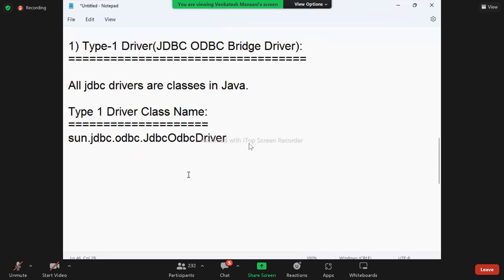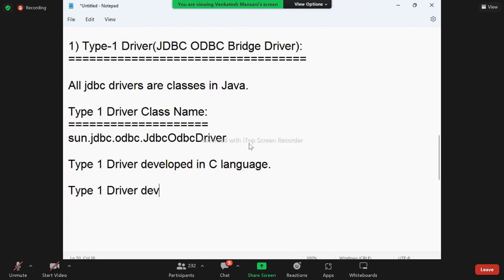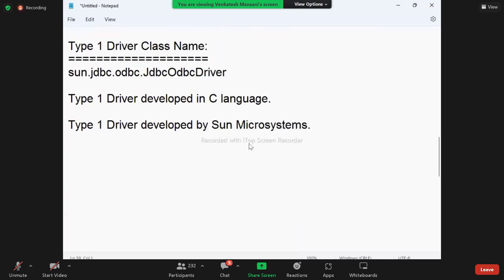Next. Note down: the type 1 driver is developed in C language. The type 1 driver is developed by Sun Microsystems.